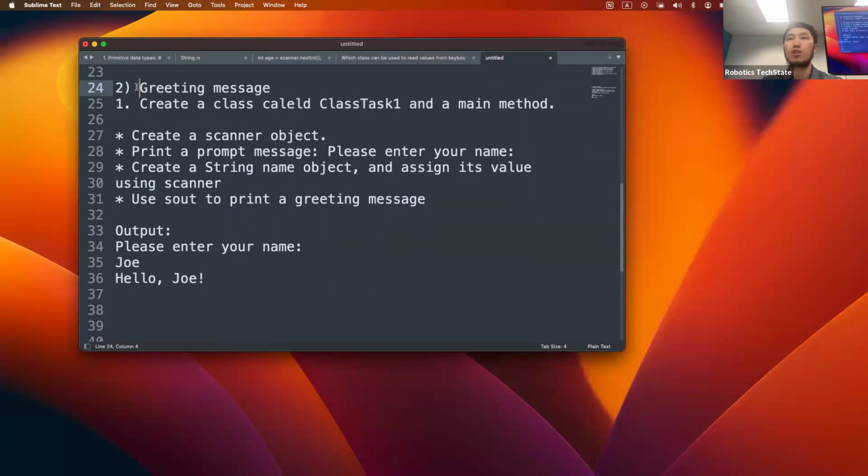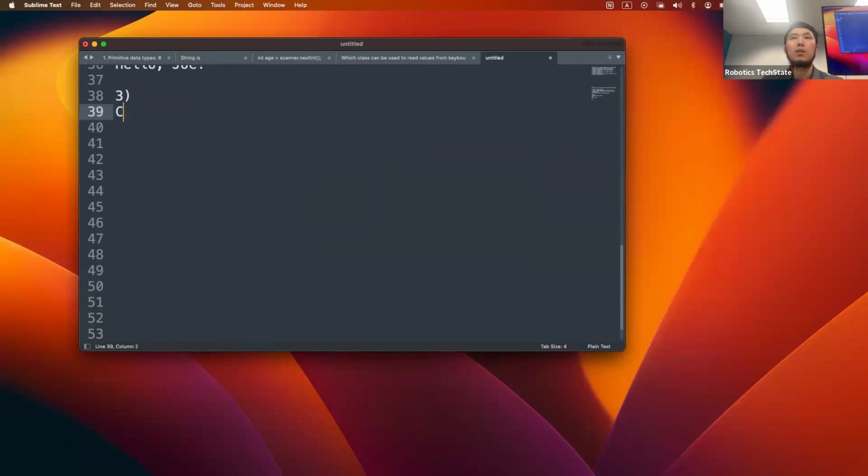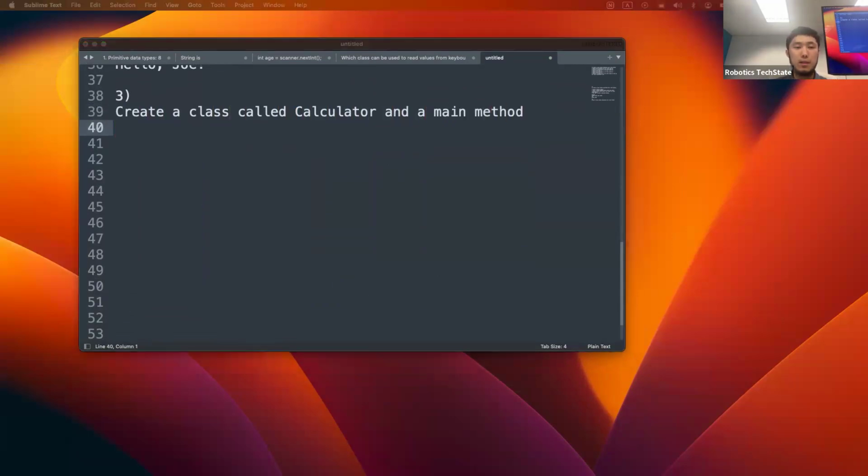This one was the greeting message task. The next one is this, number 3. Create a class, guys. Create a class called calculator and a main method. It's a very simple Java calculator.